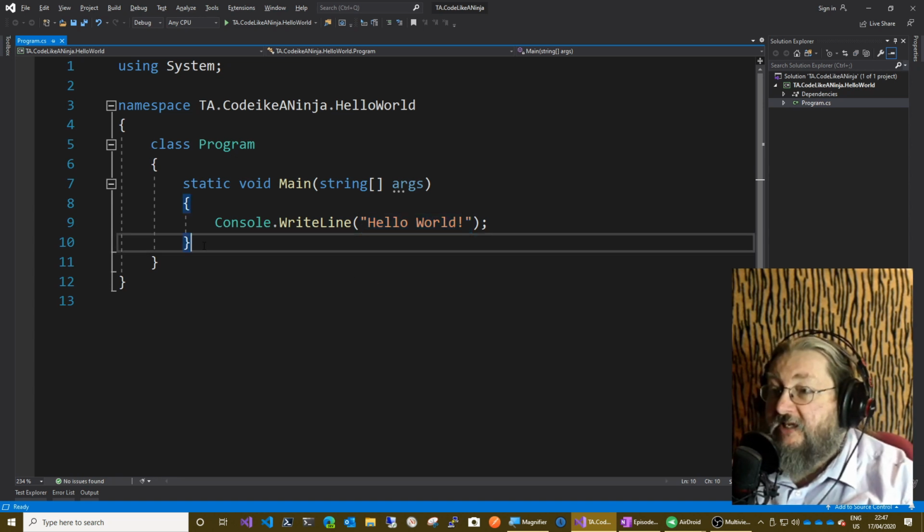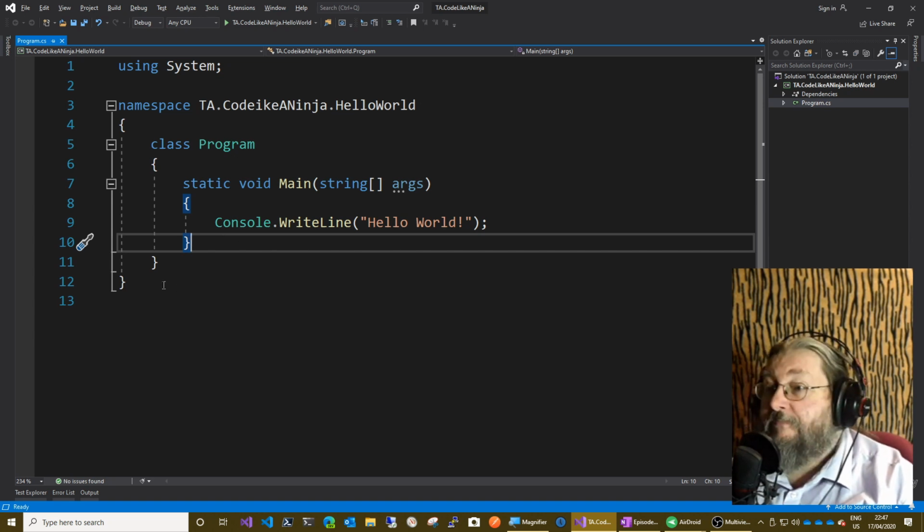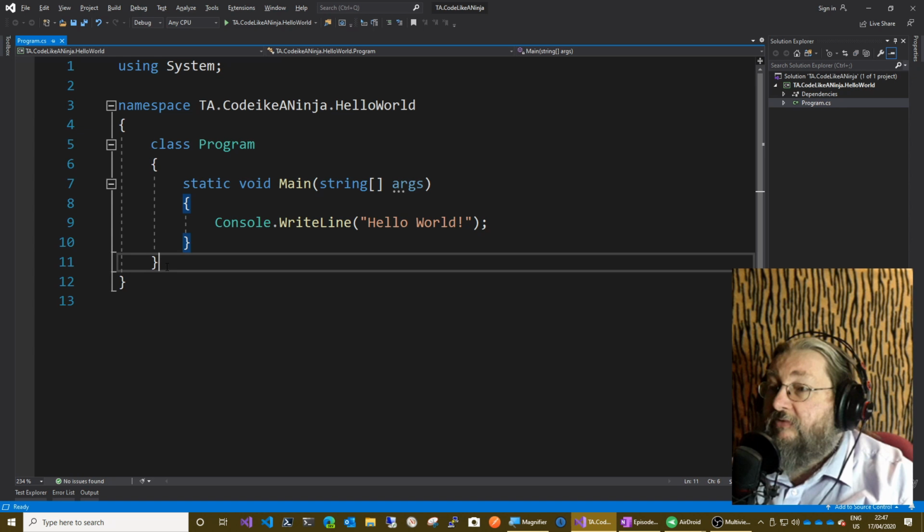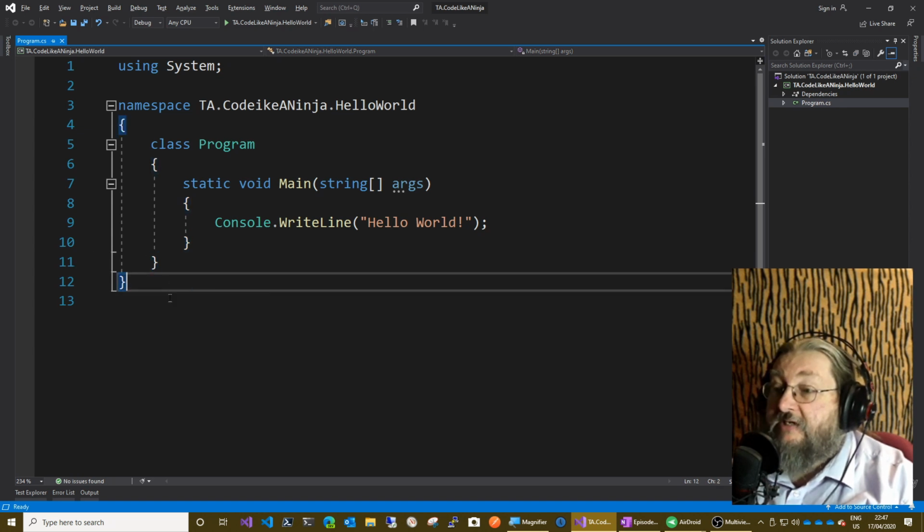We run into the end brace, so the method is finished, and it returns, and because there's no other code running here, the return passes control back to the operating system. In our case, it was the Visual Studio debugger, and the program is finished. Okay, so this brace here is the end of our program class, and this brace here at the bottom is the end of our namespace.